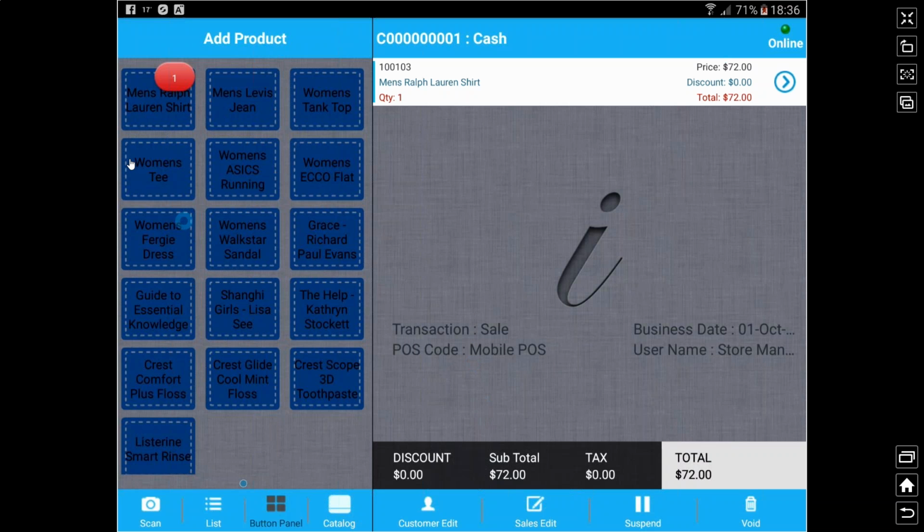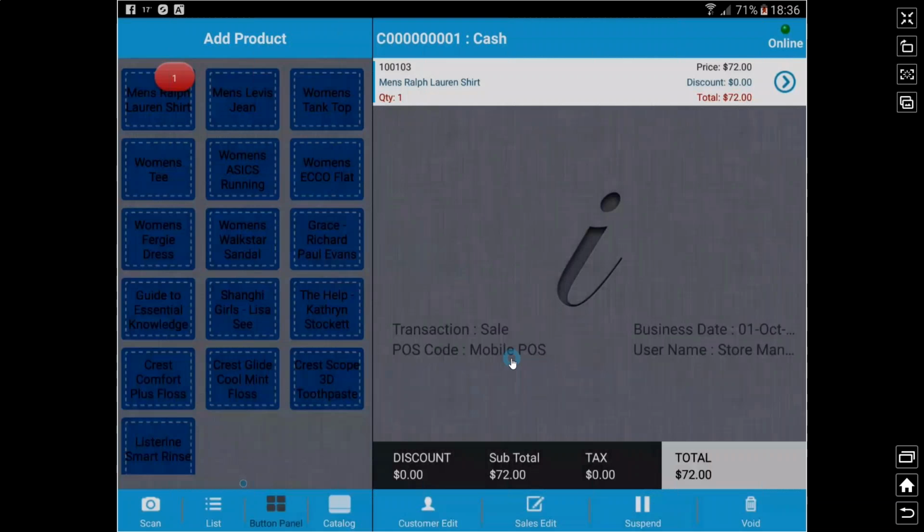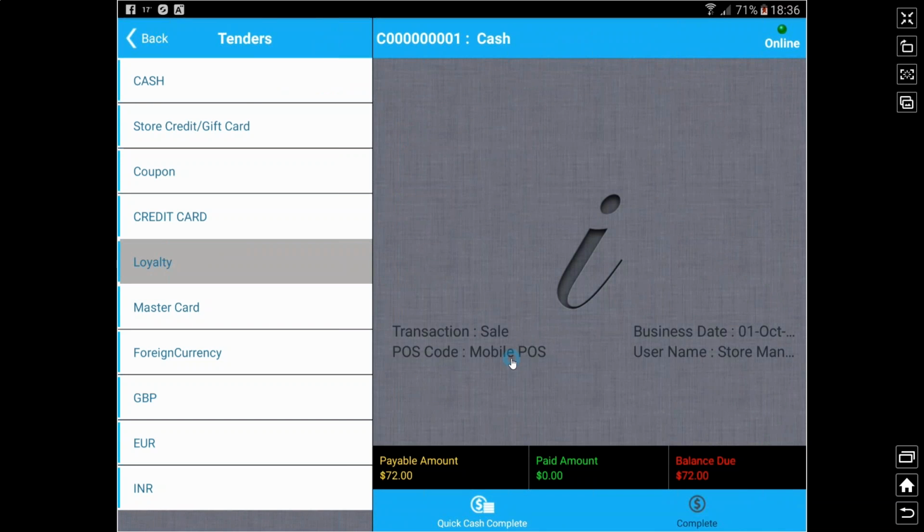All right, and we can see that we've added one of these to the system. Let's go over here to total, at which point it will validate the transaction, check for any promotions, and apply them if necessary.